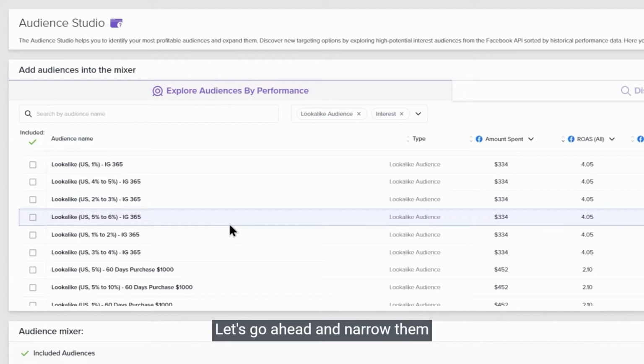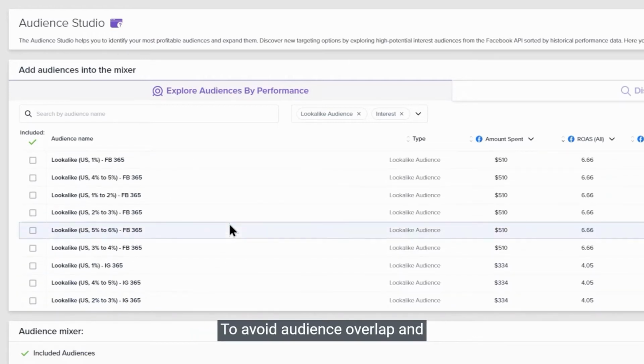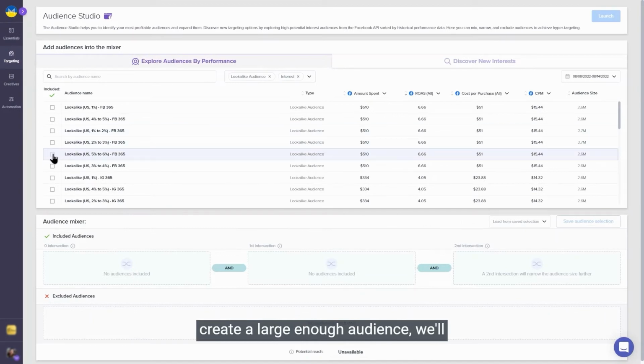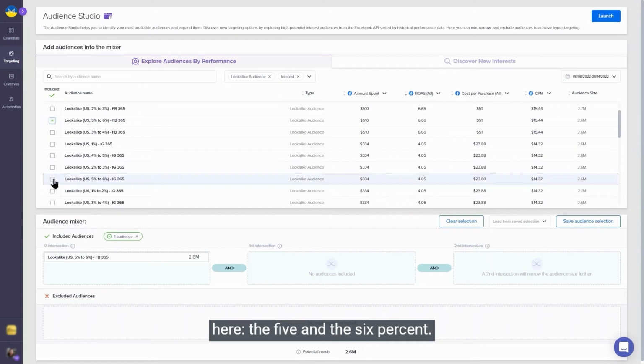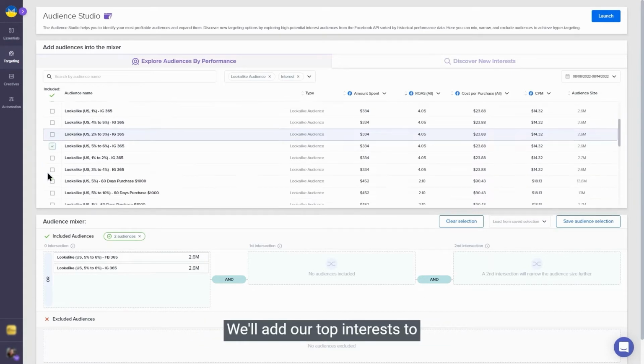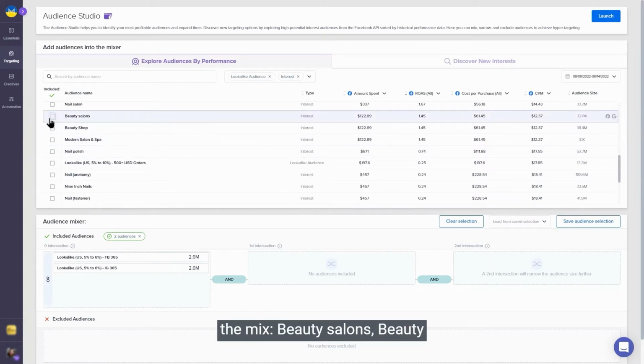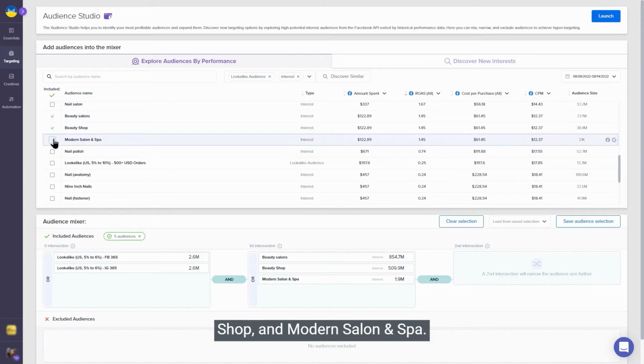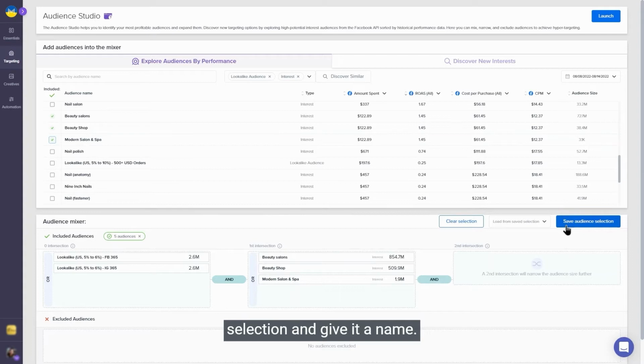Let's go ahead and narrow them down with our top interest to form a super strong prospecting audience. To avoid audience overlap and create a large enough audience, we'll combine both largest lookalikes right here, the 5 and the 6%. Note that you can create a few variations with different lookalike percentages. We'll add our top interests to the mix: beauty salons, beauty shops, and modern salon and spa. Just save the audience selection and give it a name. We'll launch it later in the Audience Launcher.